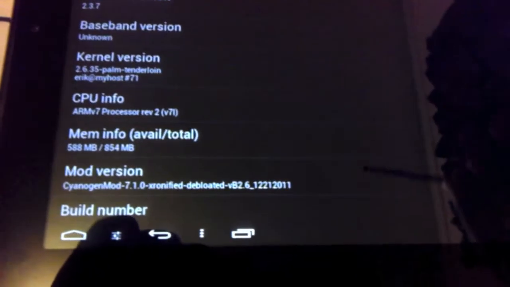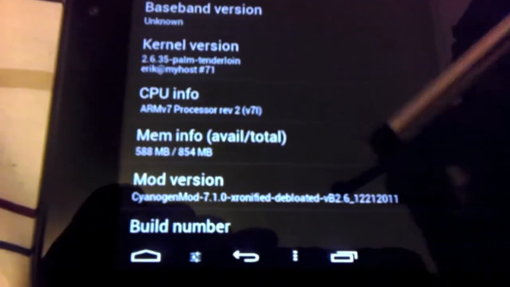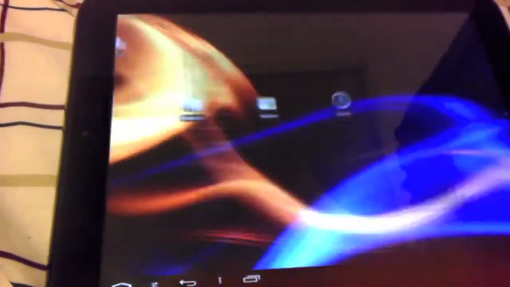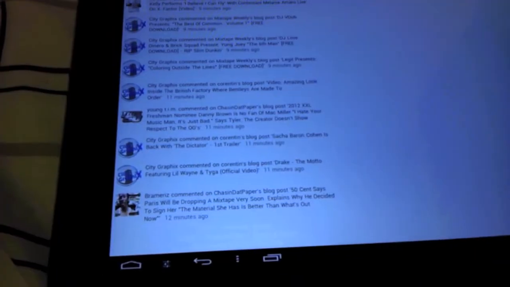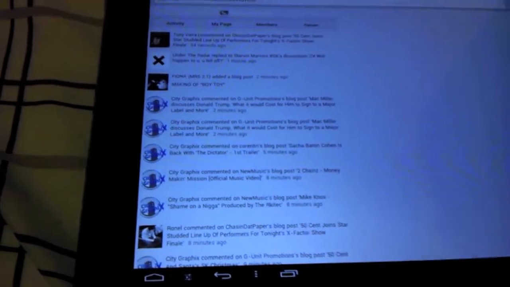And this is the B2.6, as you can see right there. And this is way better than any Cyanogen mod ROM for the Touchpad currently, and the previous versions of his own versions that he made. It's running, to me, way better. I'm surprised it's not even stable.